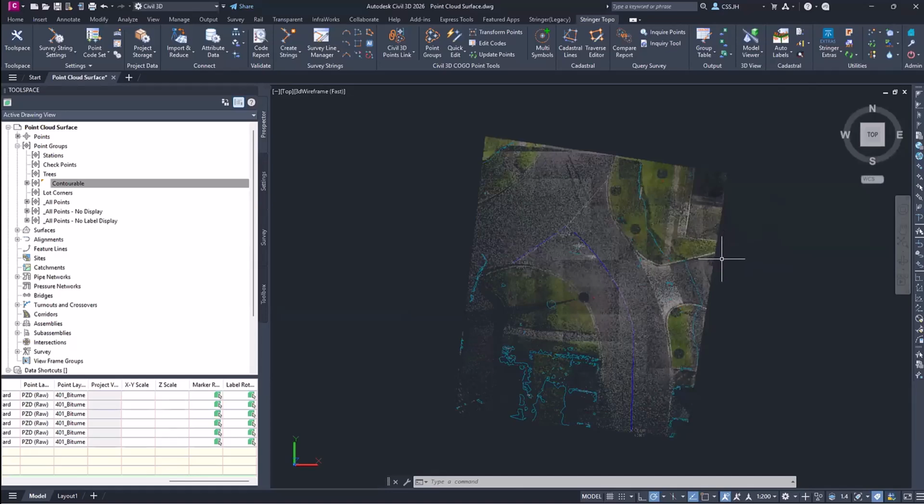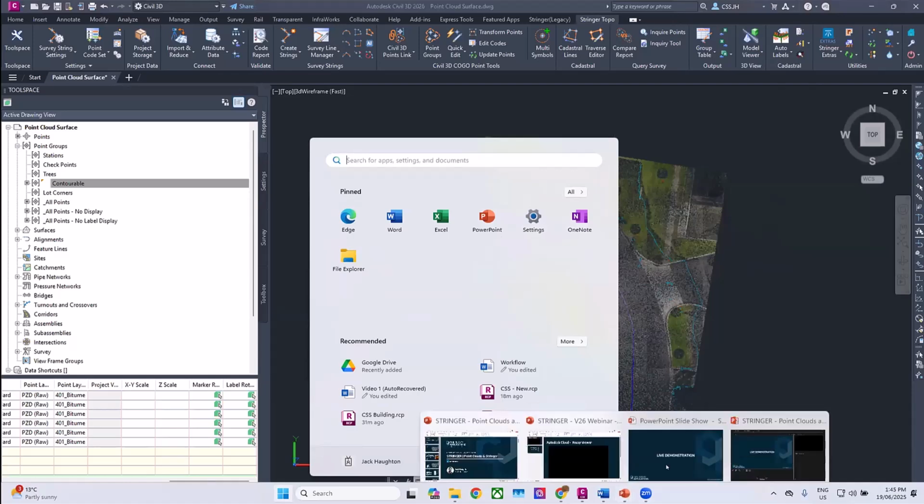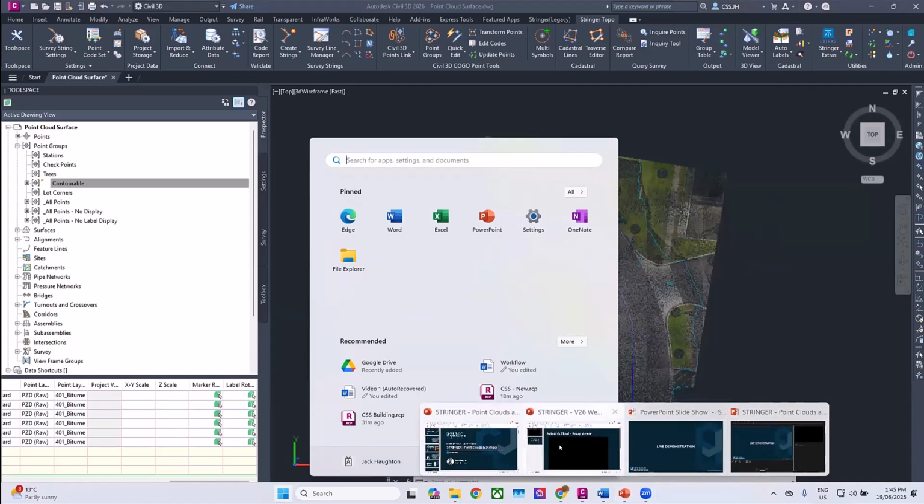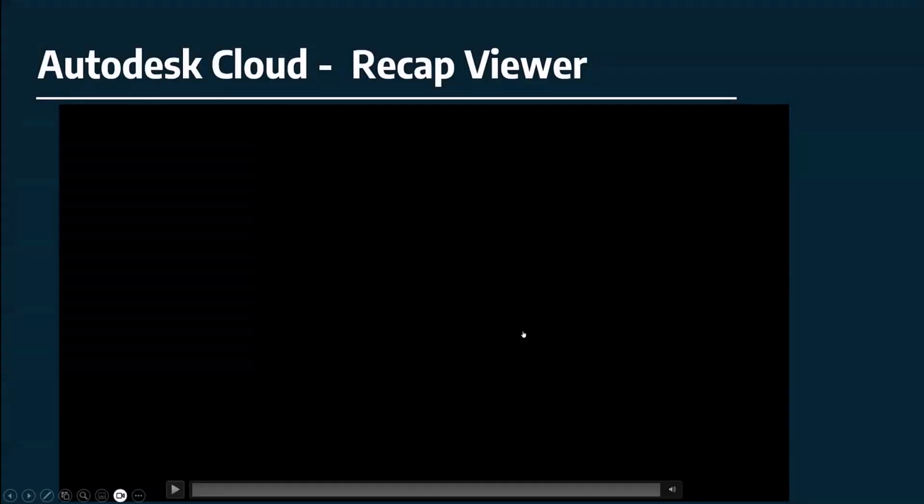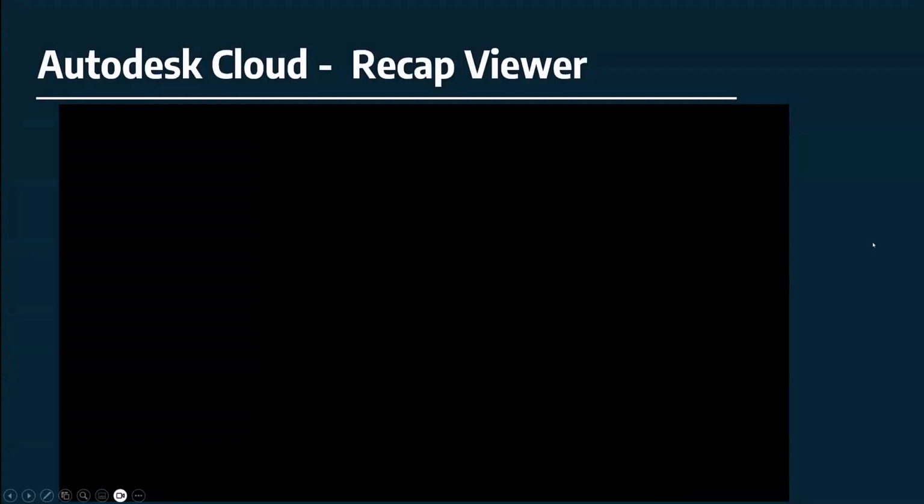But if you're working with buildings and that, I actually recommend, just give me a second, I'm just going to open up a different PowerPoint. If you're working with buildings, I highly recommend running the publish command in Recap, which allows you to push out to the Autodesk cloud, and using Recap Viewer.